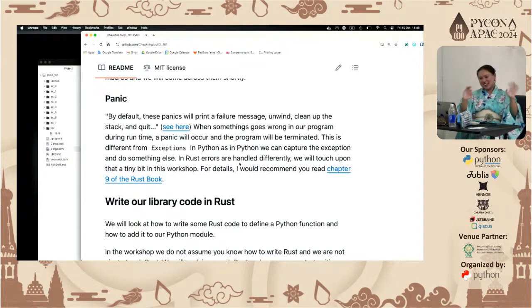Panic, whoa, so scary. No, what panic is, it's kind of like what happens when we have an error in Python. For example, in Python, when you have an exception, something raises an error, raises an exception, the whole program will just stop. It can't continue. It would just be terminated, got cleaned up. Everything stopped.